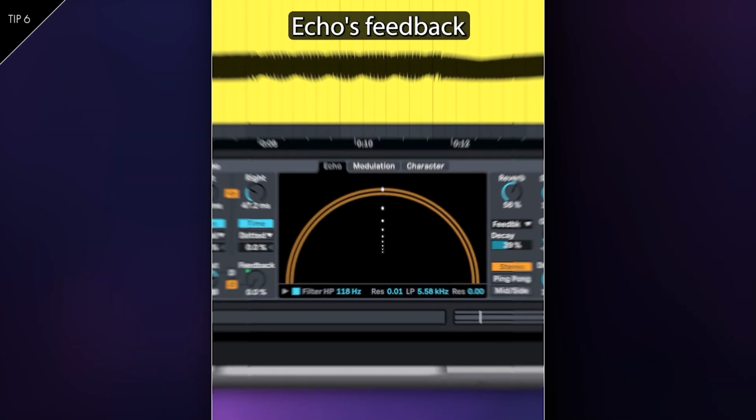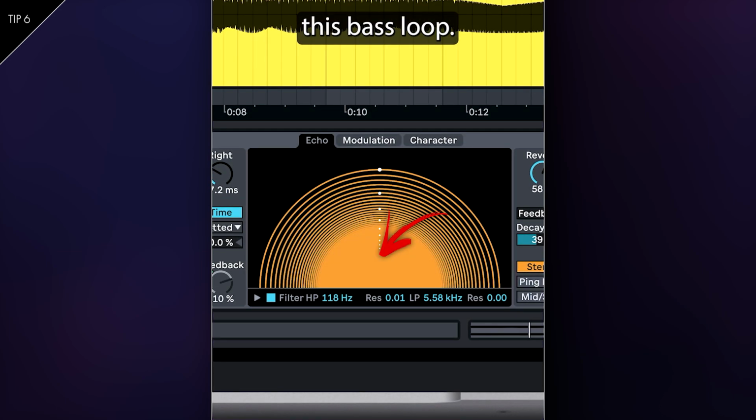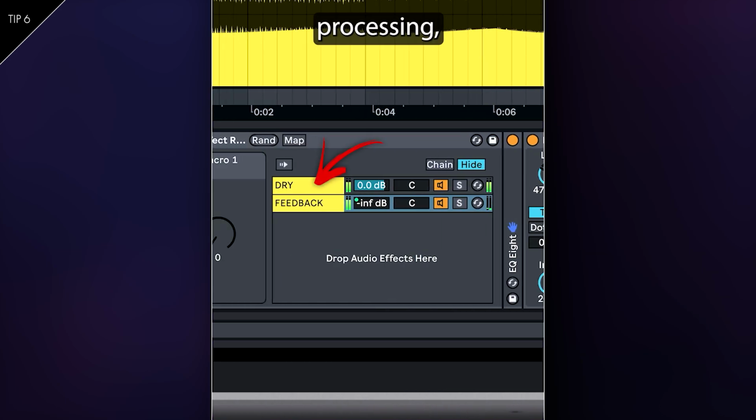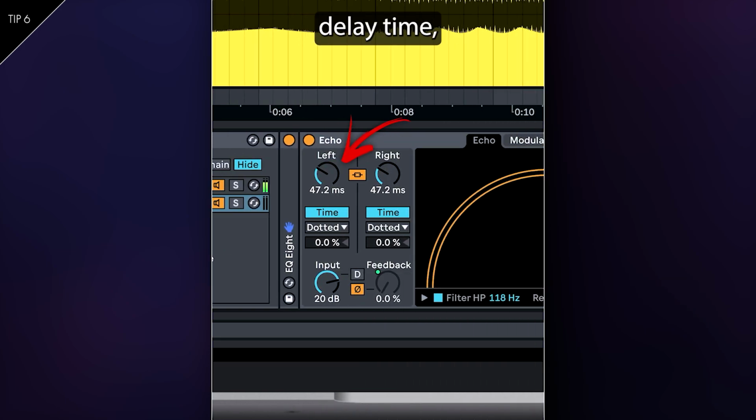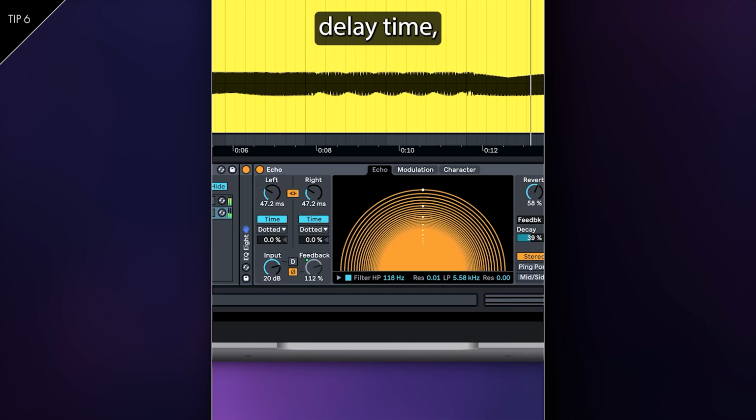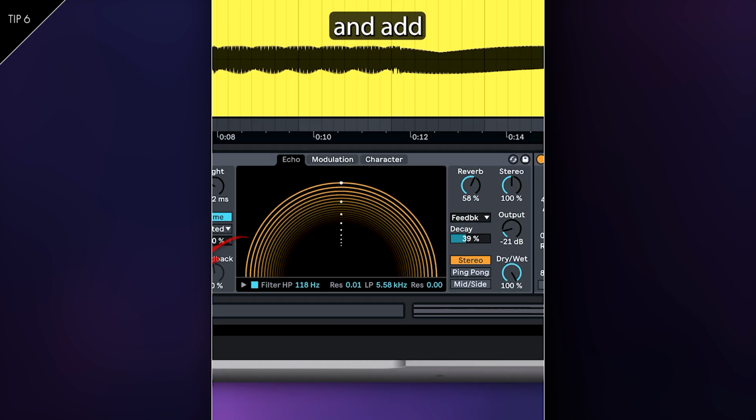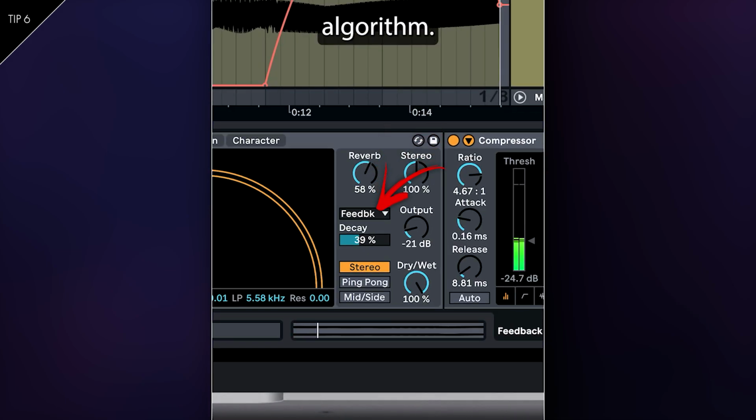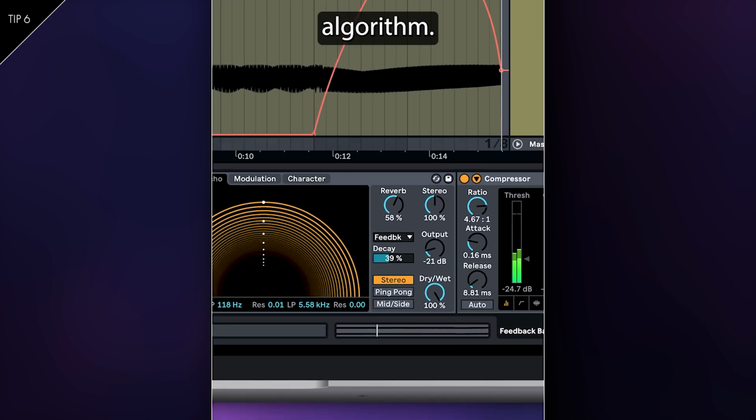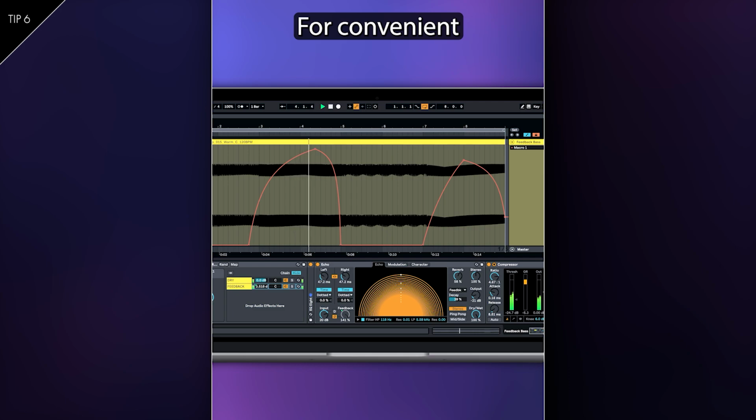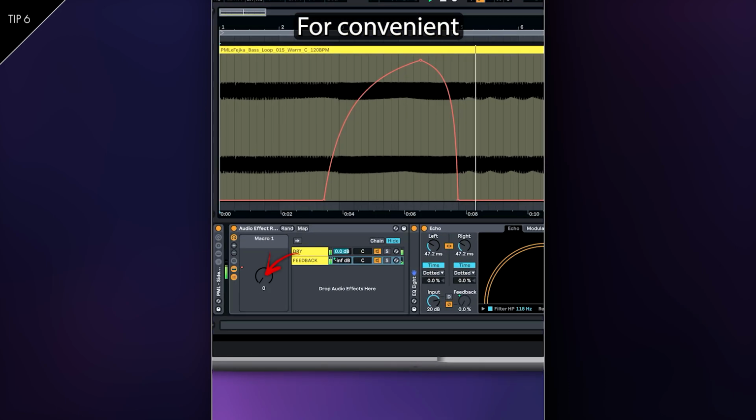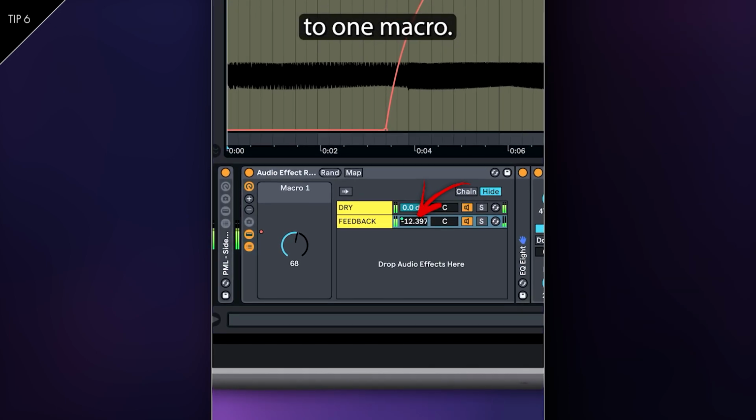Let's use Echo's feedback feature to add textures to this bass loop. In parallel processing, we use a short delay time. Then we invert the feedback and add a bit of reverb with the feedback algorithm. For convenient automation, map the feedback knob and the chain's volume to one macro.